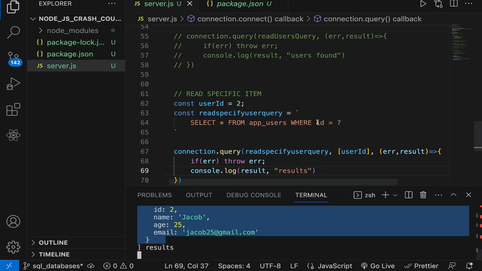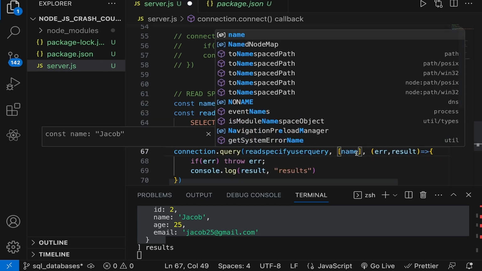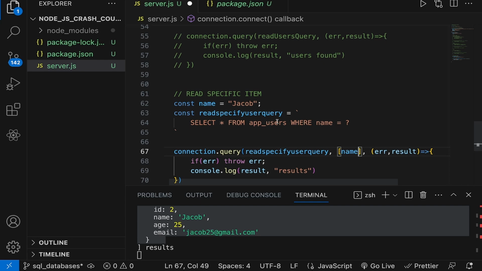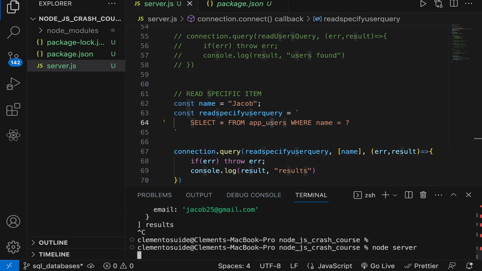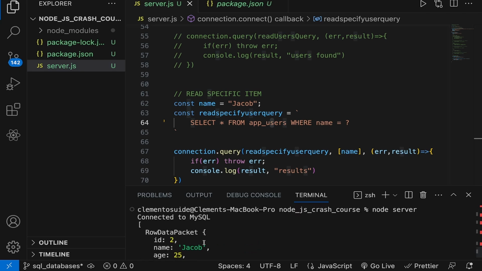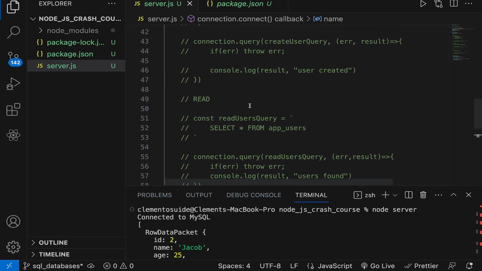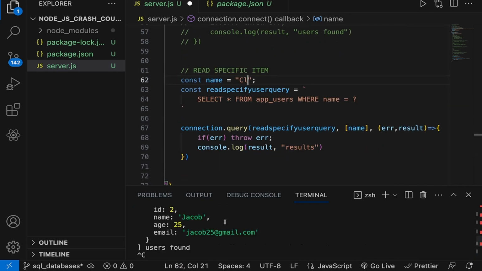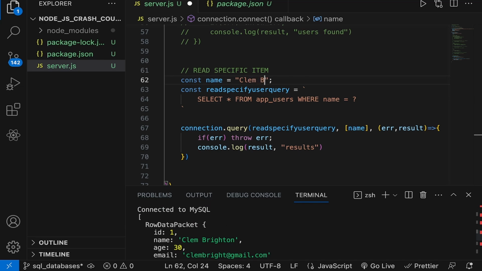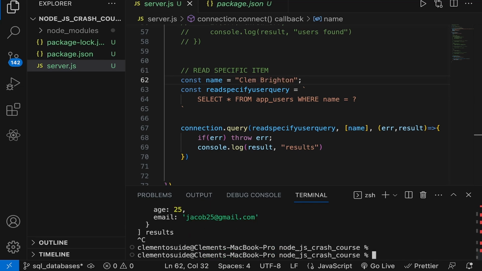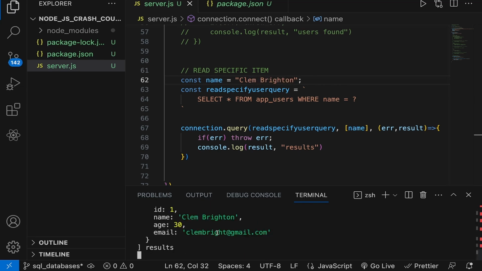Let's say we want to make this get the name instead of the ID. So you can say the name here, where name equal to question mark. In this case, the name will be Jacob, and this will be the user ID changed to name. So we're going to get all the users that have a name called Jacob, for example. Let's try to run this code again. Of course, we get Jacob, but let's see if we can get the first user, Clem Brighton, I believe was his name, I forget. Yeah, Clem Brighton. So let's see if we can get that user. Of course, we get Clem Brighton.